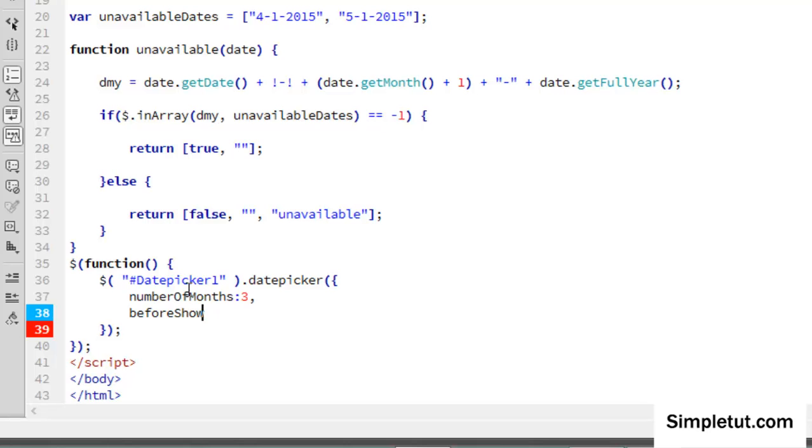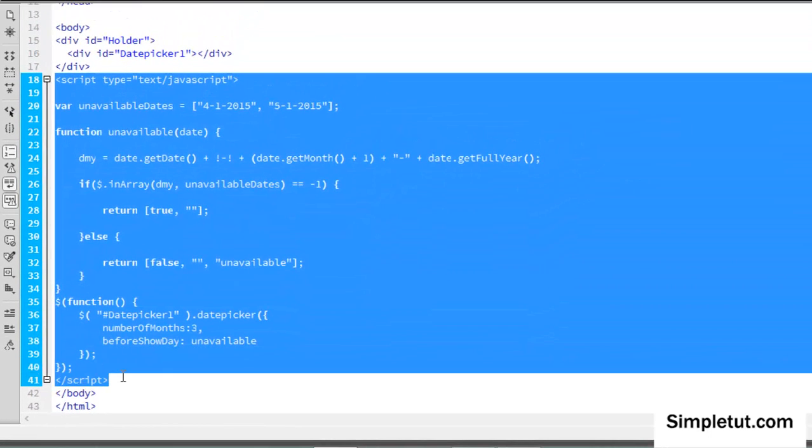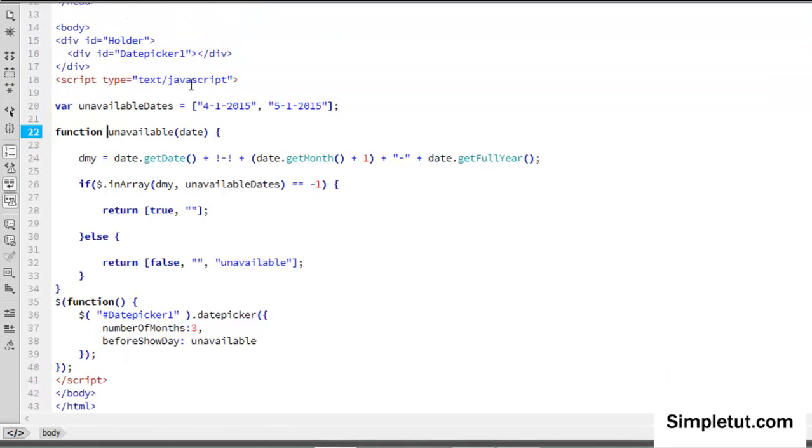beforeShowDay and unavailable. And that's it. That's the script. This is the entire JavaScript required to actually make this work.